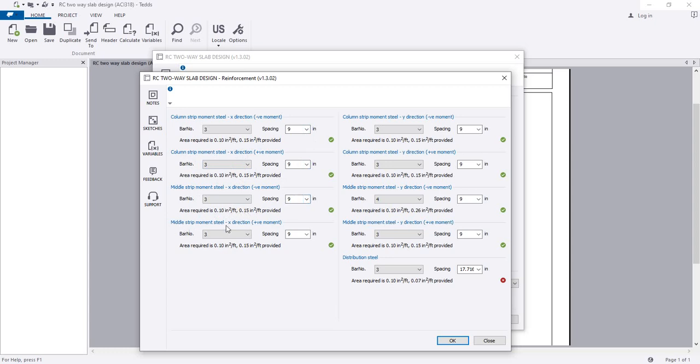So for middle strip moment in x direction positive, we have provided number 3 with the same spacing 9, and also we can increase the spacing. And also on that side, the required is 0.1, we have provided 0.15, number 3 bar provided 0.15, it's okay. And here middle strip reinforcement, that is also okay.